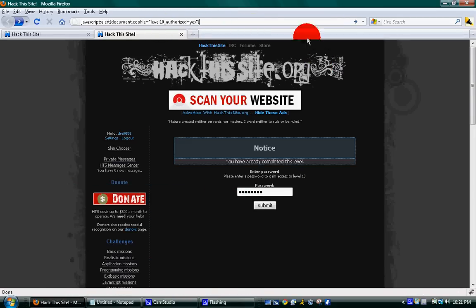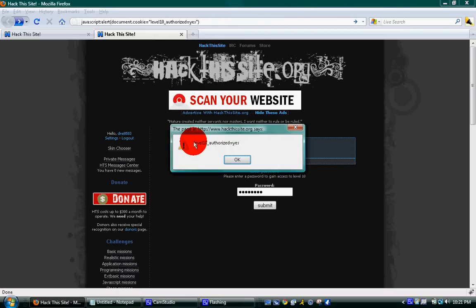And you just put that into the address bar, and you just click enter. You should get an alert that says level10_authorized=yes. Then just enter a random password and it will work.